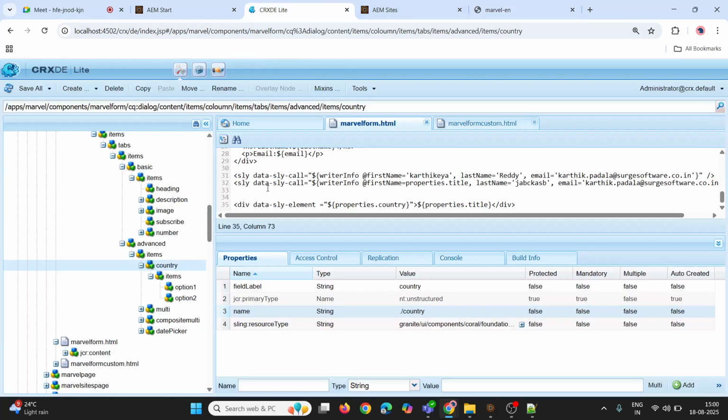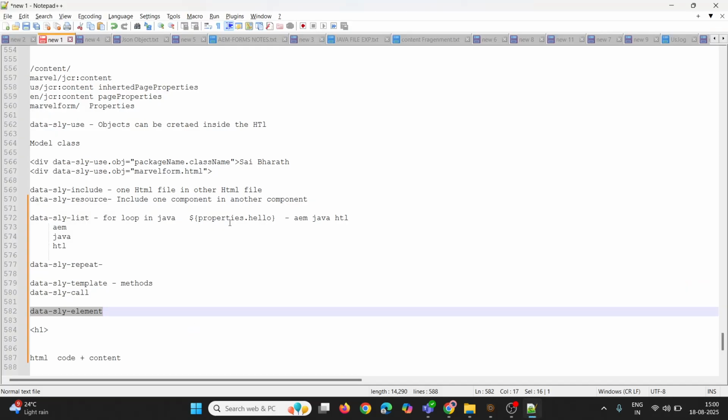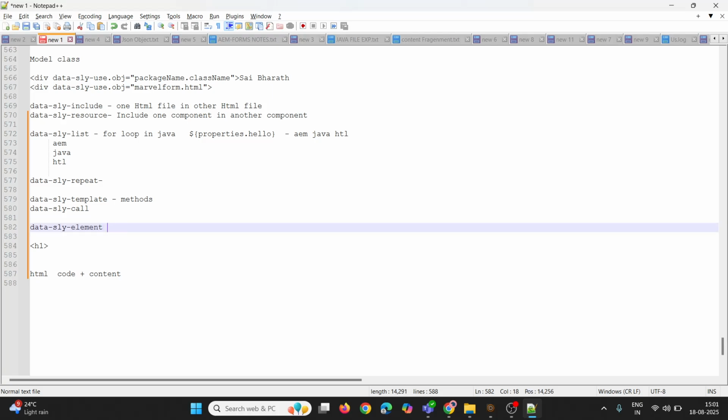So if you want to dynamically replace the host element, then with the help of data-sly-element we can do that. That is about data-sly-element, which dynamically replaces the host element.